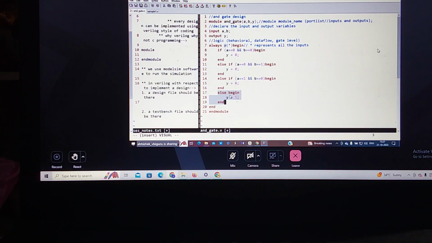Now this behavioral style is very simple. Whenever you only have a truth table, you are going to use behavioral style. Now there are advantages as well as disadvantages of Verilog behavioral style. What is the advantage? You have control over this entire logic. I can write 0 1 here. There will be no problem. It is not like you have to start from 0 0. You can write 0 1. You can write 1 0. You can write 1 1 also.